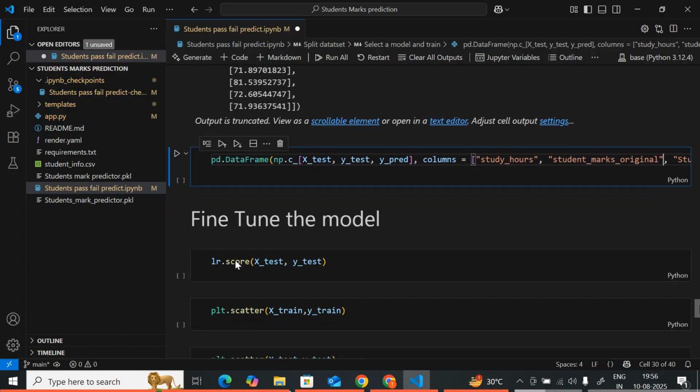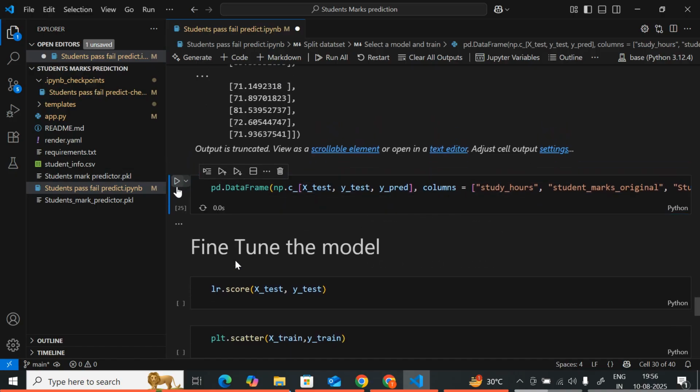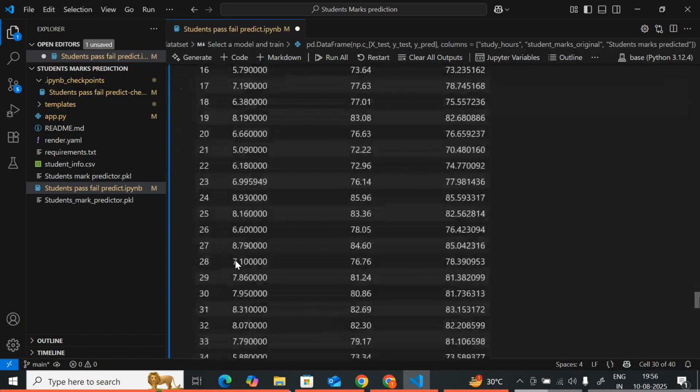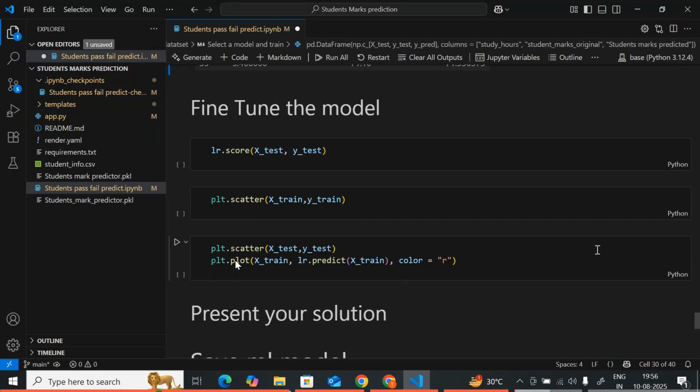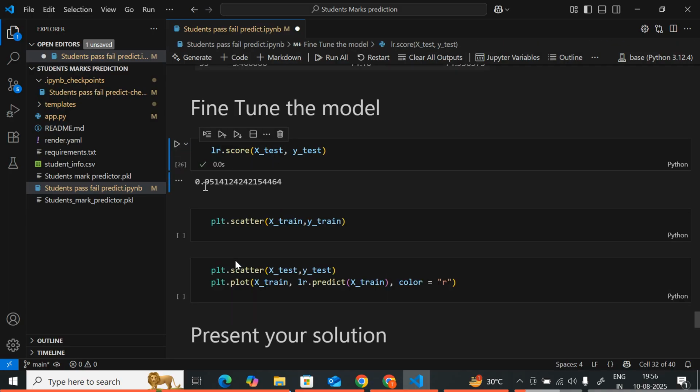We can do one more thing here, the fine tuning of the model. You see how much the score of the data is, the accuracy score. For finding the score, we will check it with the test data. So we will put lr.score, where lr is our linear regression model, x_test, y_test, and I run it. You see 95%. Very great.